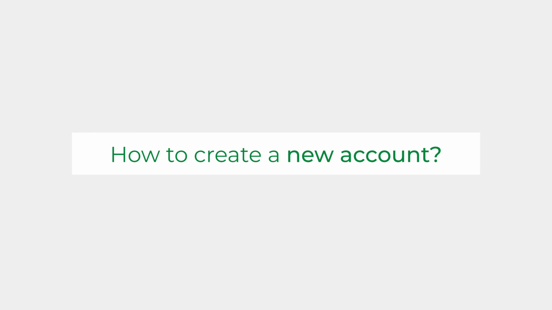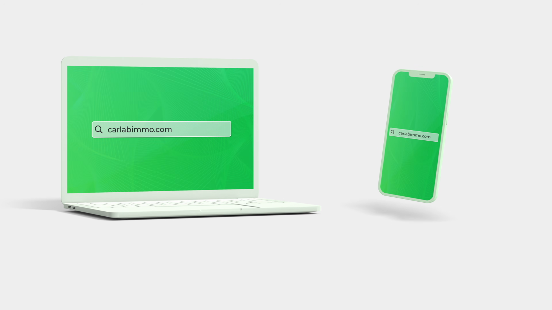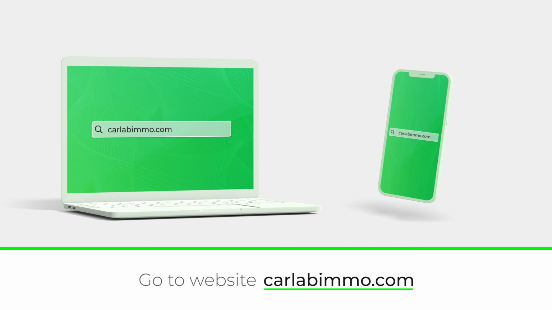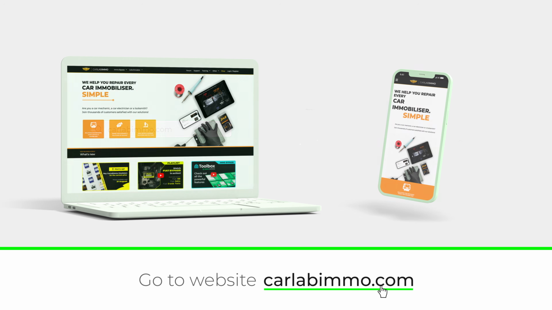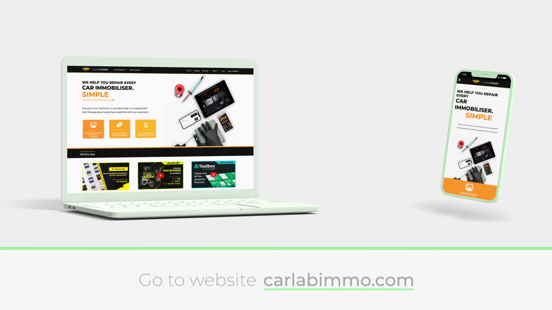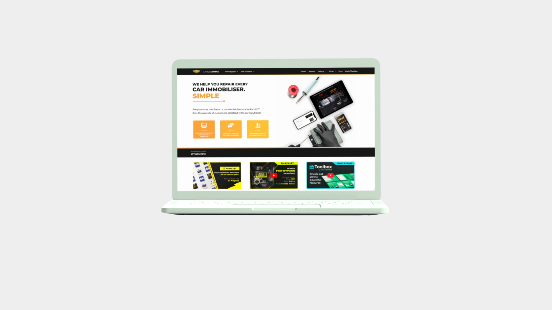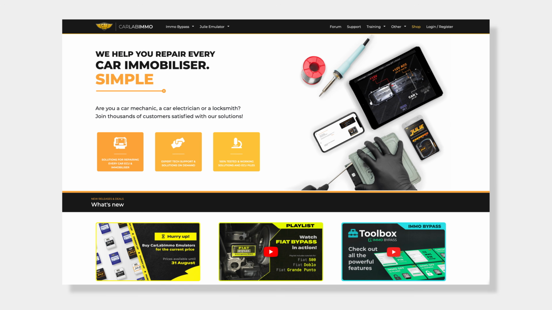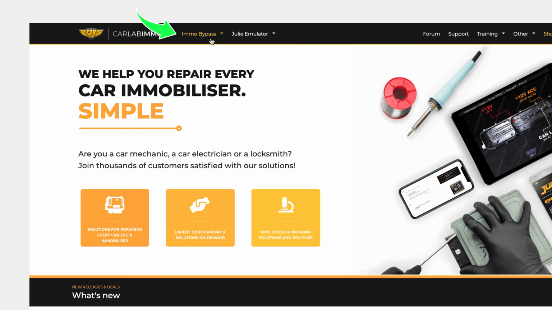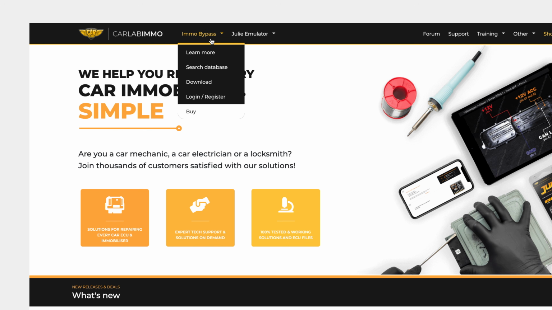Let's find out how to create an Immo Bypass account. First, go to carlabimmo.com. If you're using a PC, click Immo Bypass on the black menu bar at the top and click Login Register.